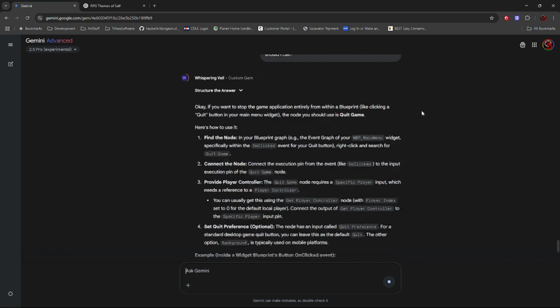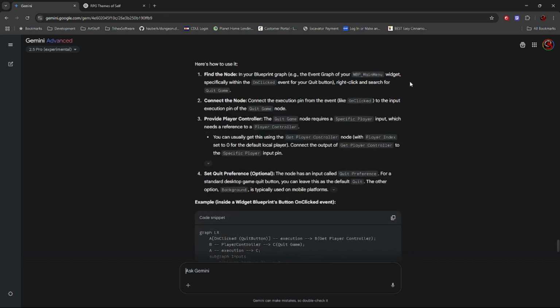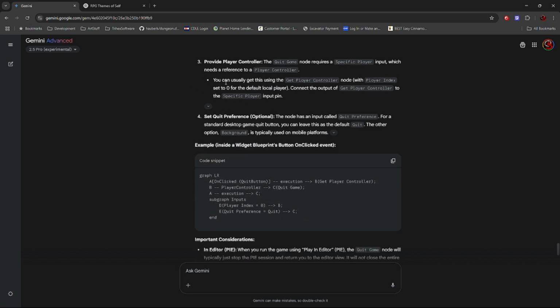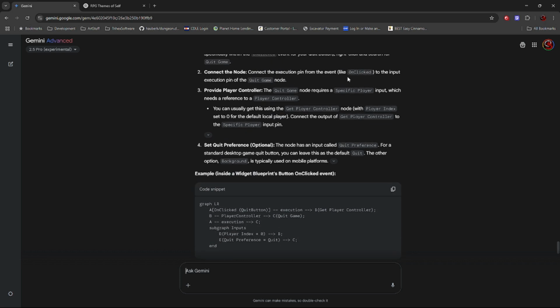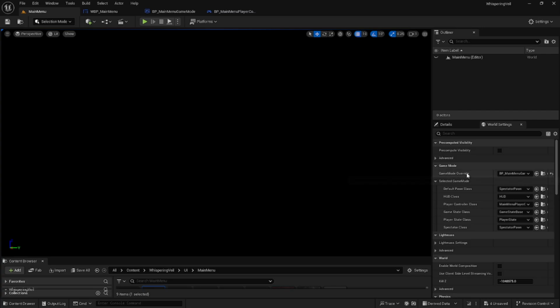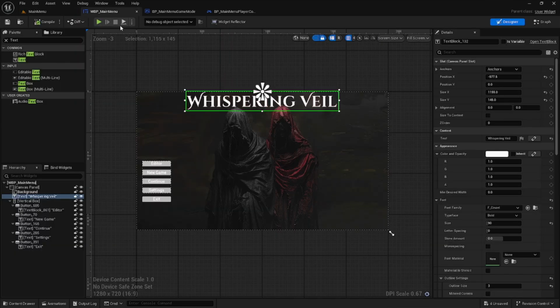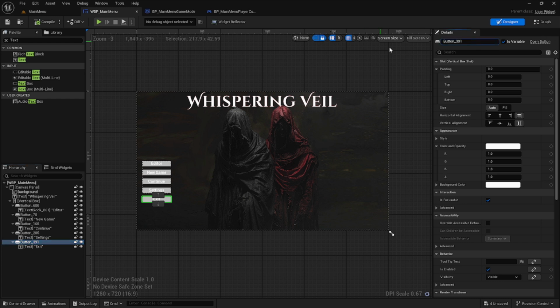Equip button. So, menu widget on clicked. Yeah, I do that. Execution pin. Execution of a quit game node. That's what. So if we jump back to our menu, we can go to our exit button. Let's go ahead and change this name just to make it easier. I'm not going to remember that button 165 is continued.